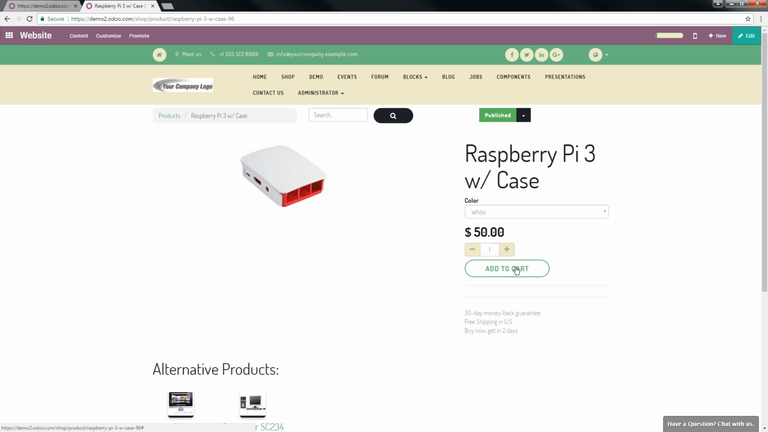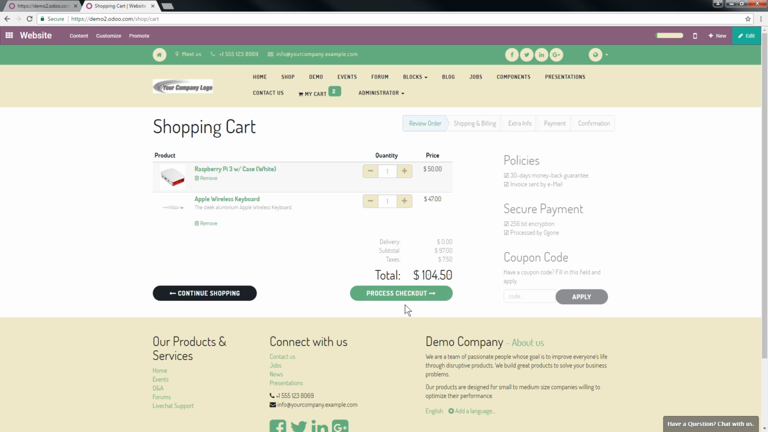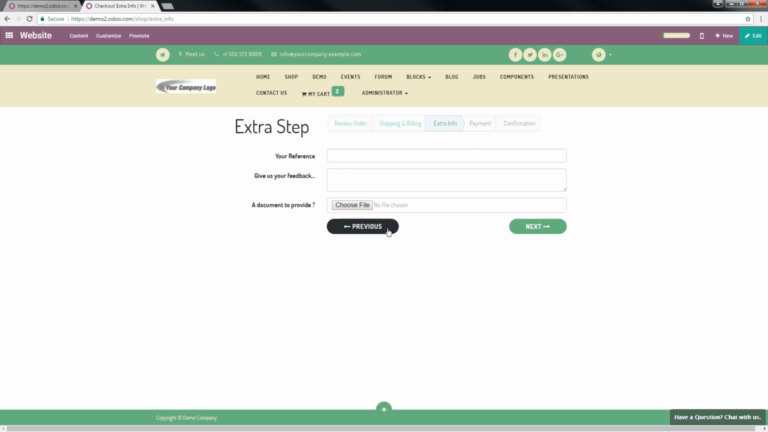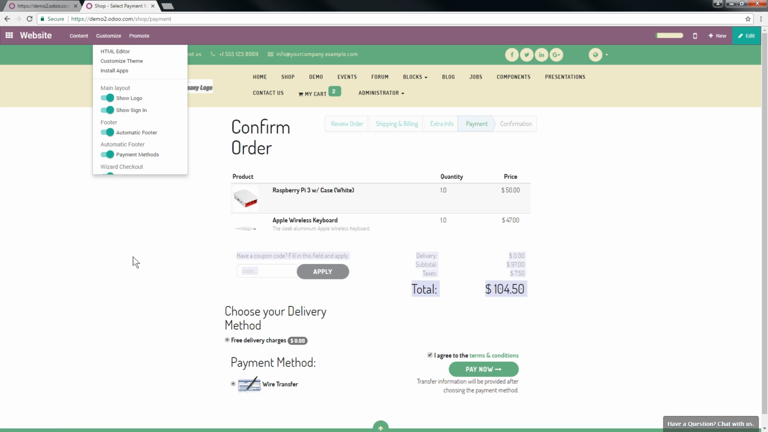And if I add to cart, for example, the white one, I now have a suggested accessory. So I'll go ahead and add to cart. I'll process checkout. I'll just keep this as an address and my billing. So I'll confirm. I'll just leave the extra step like that. In this case, maybe I didn't want to actually have that extra step, but I could easily turn it off by switching it off under customize. So let's go ahead and process this.